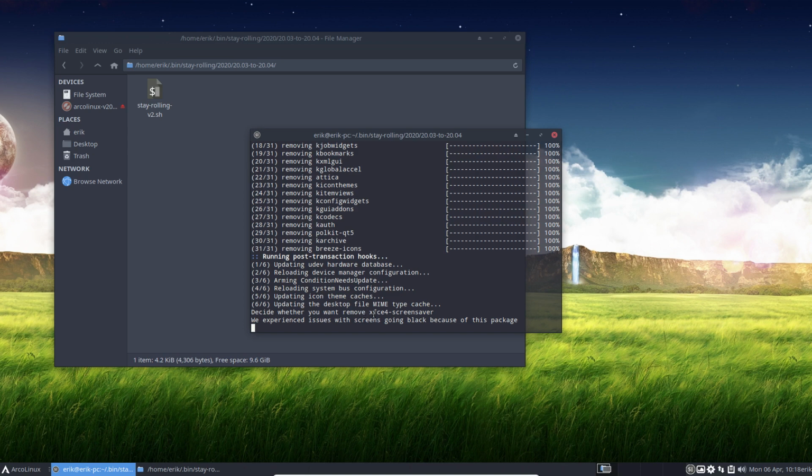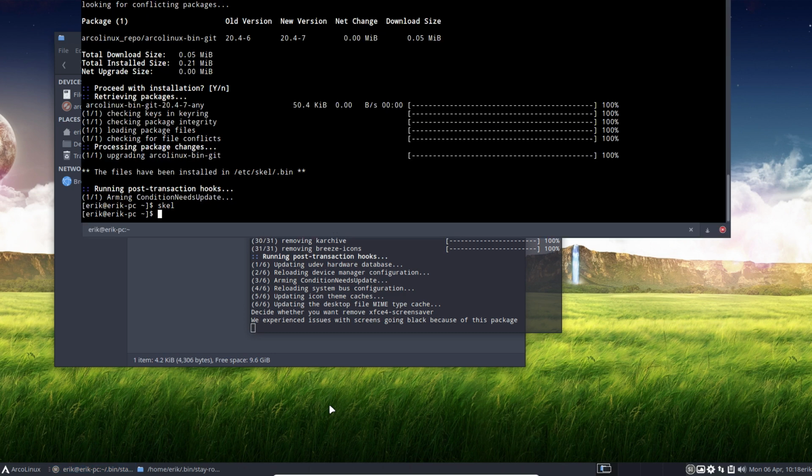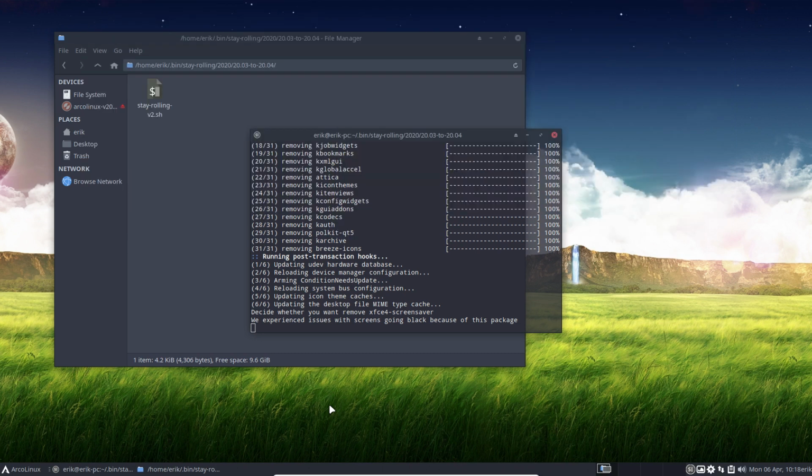Decide whether you want to remove XFCE4 screensaver. Let's see if it's still in here. So what is always interesting to know is it installed or not? Then I ask people, try to remove it. If you can remove it, then it's installed, right? So it is installed. If you have problems with your screen suddenly turning black, and then you have to move your mouse and move your touchpad maybe to wake it up again, and you find that annoying, well, then you can just remove this application, because that's the reason.